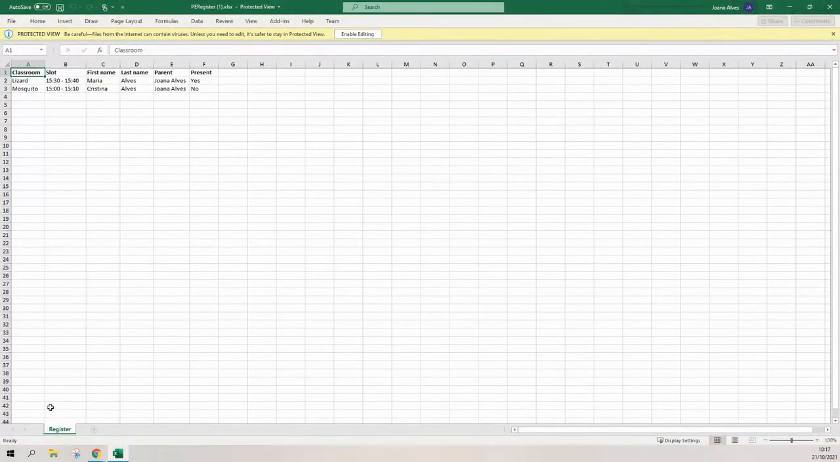Please remember that I selected the options that I wanted. These are the register options that I have confirmed I would like to be included in my register. So that's why you only see these 5 or 6 columns. I have the classroom, the slot, the child's name, and the parent's name, and that will be it.